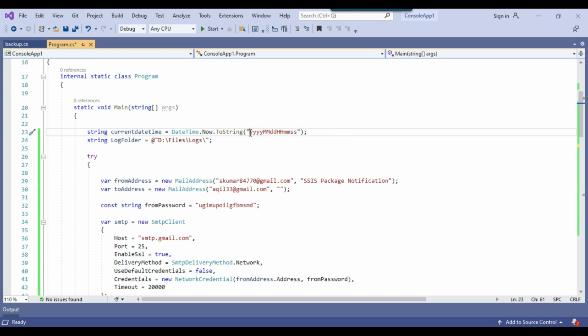We want to have a variable with this format because in case our process fails, it will create a txt file at this location, D files logs. It will create a new file at this location and append this value, so that every time the process fails, we can easily identify when a particular file was created.